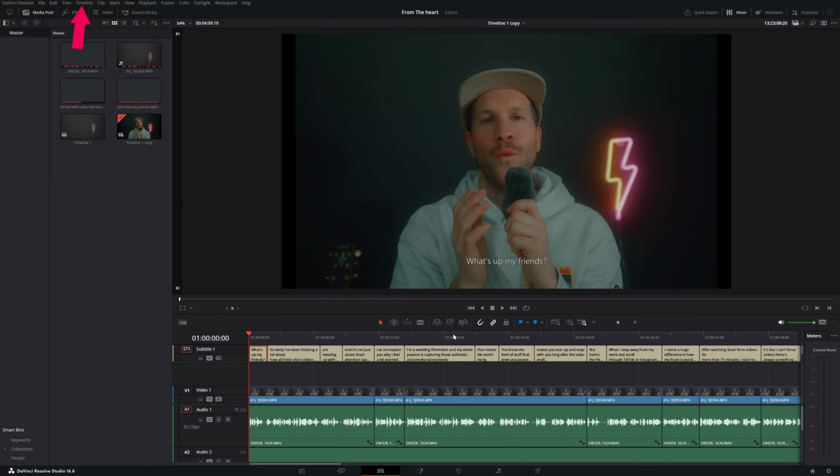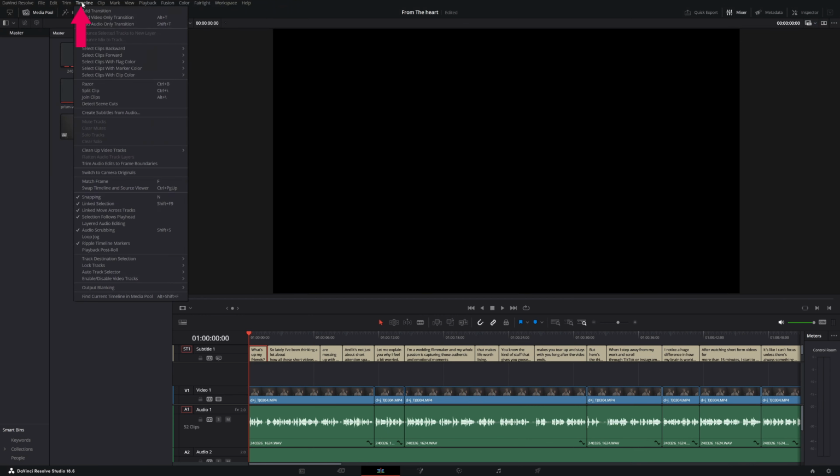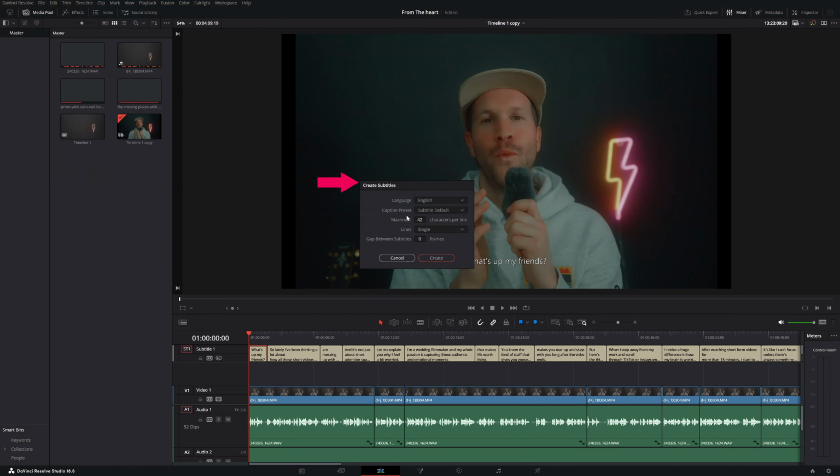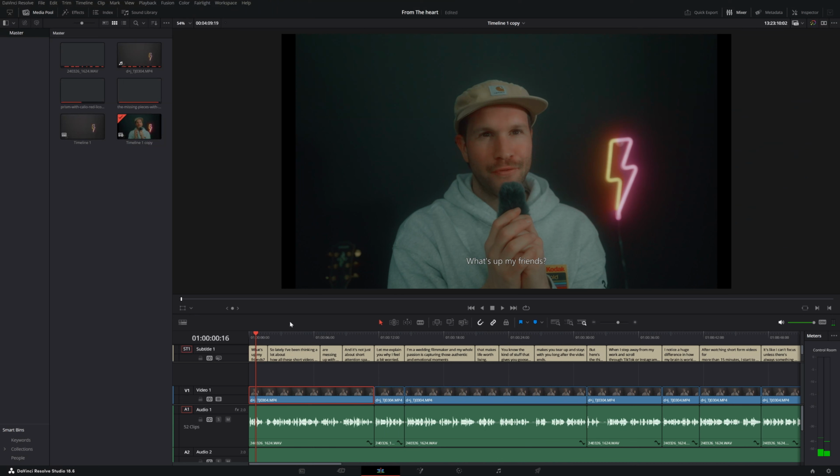It's very easy. You go to timeline up here. Then you click on create subtitles from audio. And then you need to give your language. So it's English. Then you need to do the caption preset. I always put it to Netflix. So I put in a maximum. And the lines, I put them to double, and then I hit on create. I already did this, so I cancel it. And then you will automatically create your subtitles.